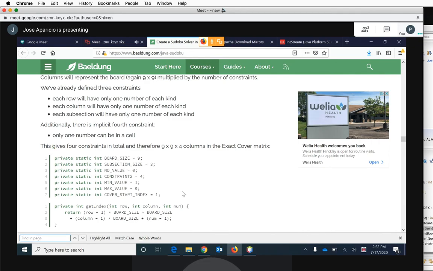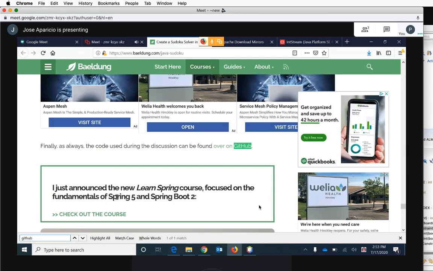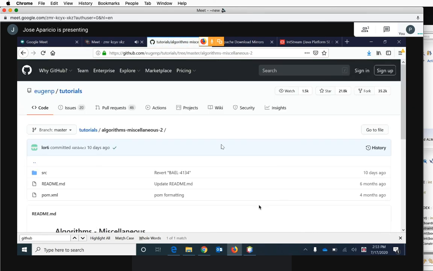Can you repeat that, please? Yeah, so you want to search for GitHub. On Google or? On that page. He has a link to his GitHub, which has a solver. Let me see. He has it in his source code. Okay.